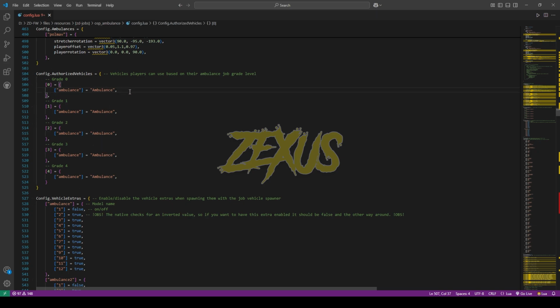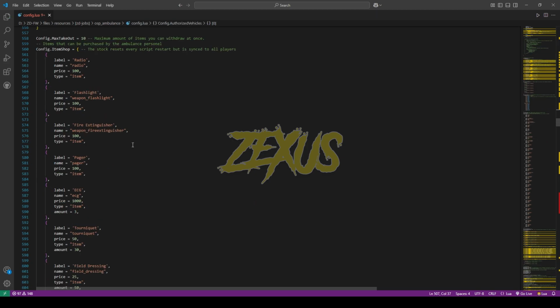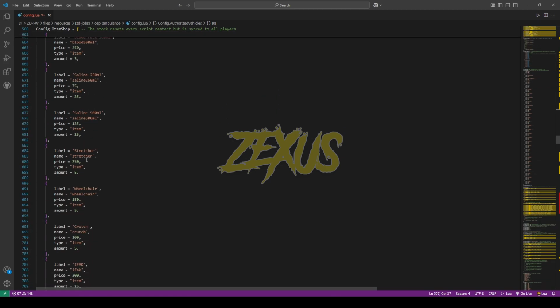If you want to add more types of ambulance, then you can do it from here by giving the ambulance model and the name. These are the items which are available in the EMS armory. So you can configure them according to your use. I'll be keeping it default for now.